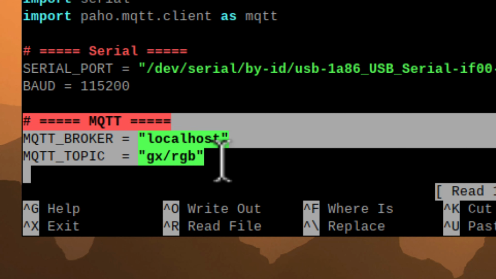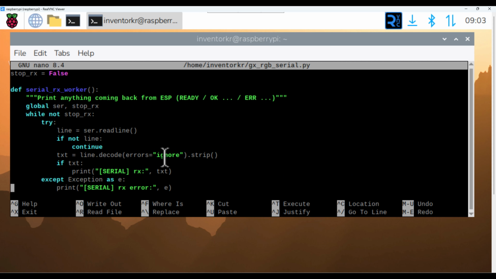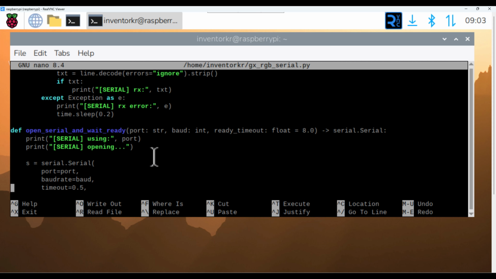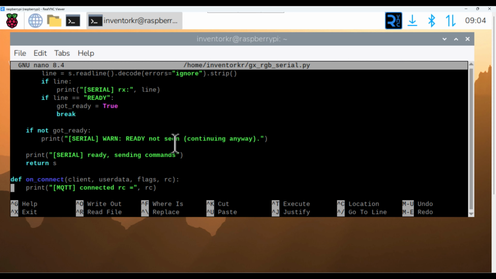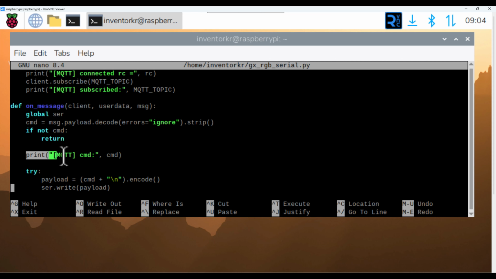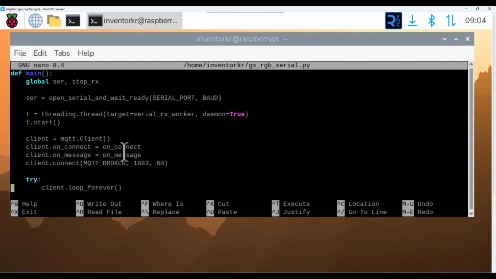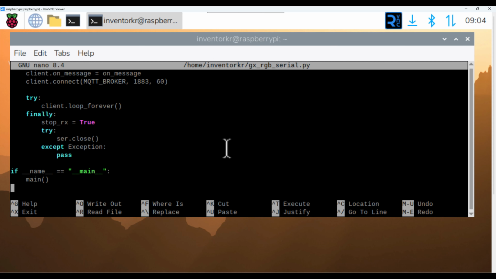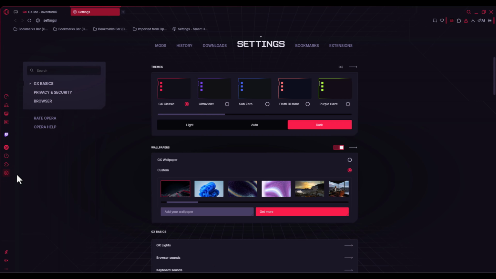When a new MQTT message arrives, the script reads the payload, processes it, and sends it over serial to the ESP32. The ESP32 receives the command instantly and updates the LED strip in real time. This approach keeps the system modular and flexible. The browser communicates using MQTT, the Raspberry Pi handles the logic, and the ESP32 focuses only on hardware control. Now let's configure Opera GX to connect to the system.